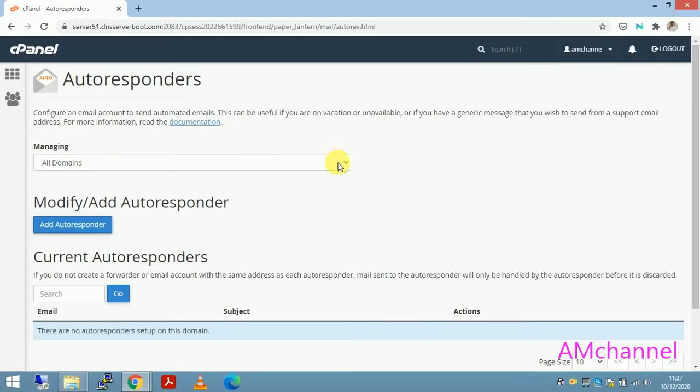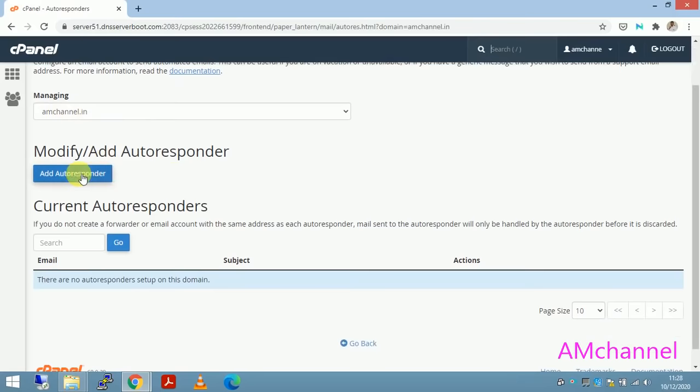Now in the managing section, select our domain name from which we have to send the emails. We can set autoresponders for every domain or every email account. So here, to add an autoresponder to any email received on any username, where username will be considered as any user @amchannel.in. So now I will click on Add Autoresponder.